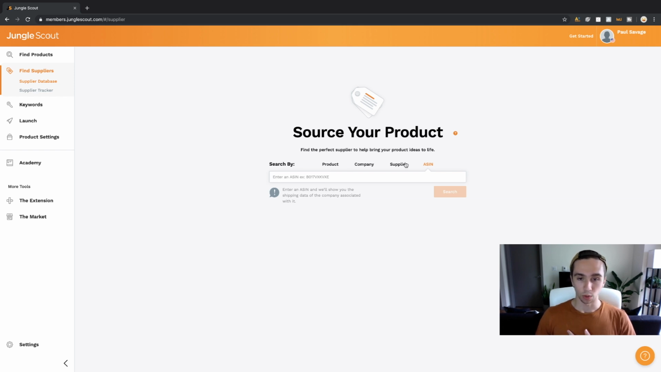So guys, check this out. What it used to look like was, I think, company and supplier, and this looks a little bit different now, but let's go over this now. So if you have Jungle Scout already, you'll automatically have this feature. It'll be a new feature that's just unlocked for free. Like I said, if you don't have it, you could grab it down below.